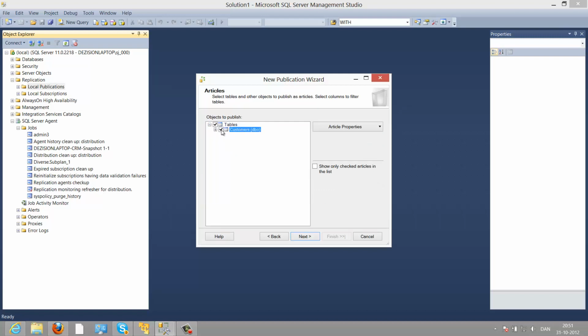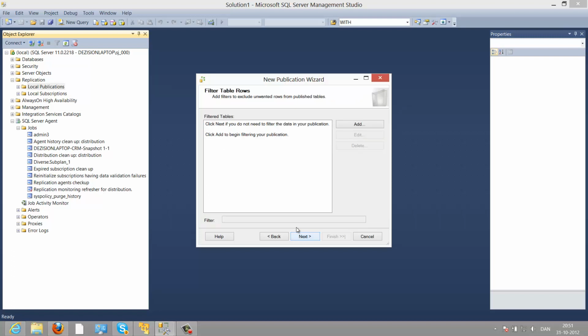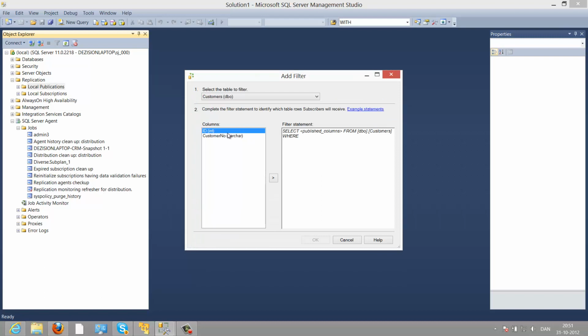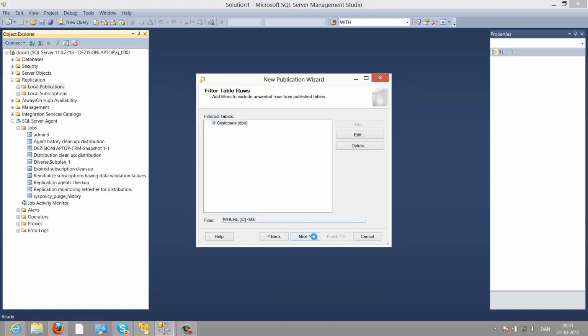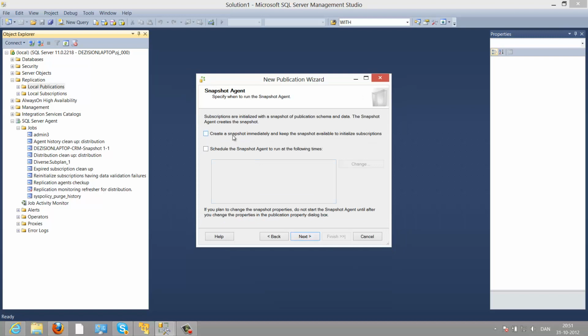I click here and I decide I want to publish the customers table. It's called articles. You could also publish views and other objects. You could also say that I only want to publish the ID and the customer number, so I remove the check from name and click next. I want to filter. So I say select published columns from this table where ID is less than 500, for example. OK. Next.